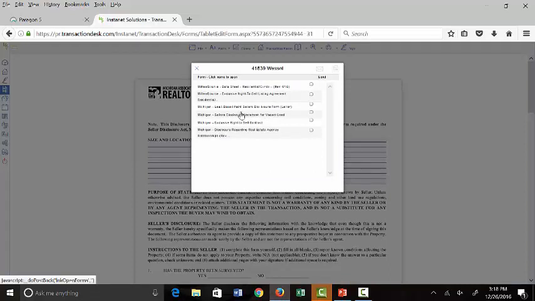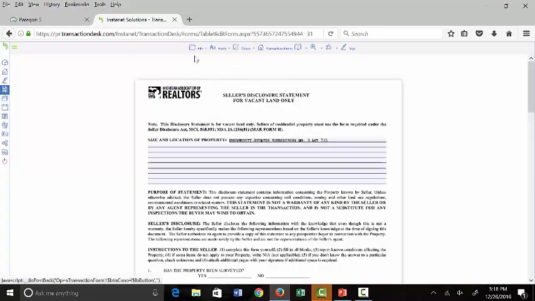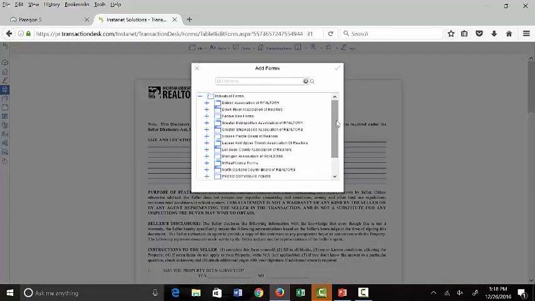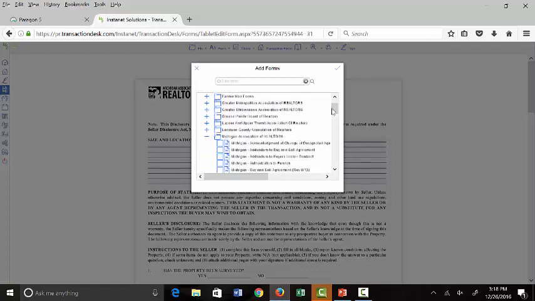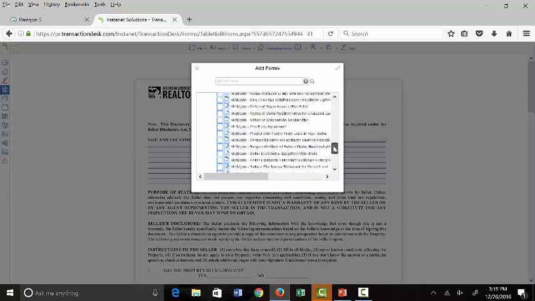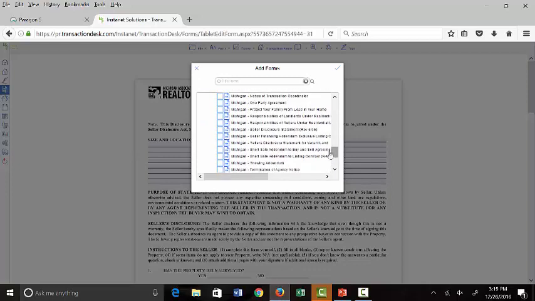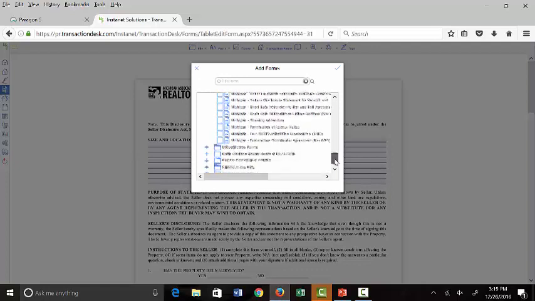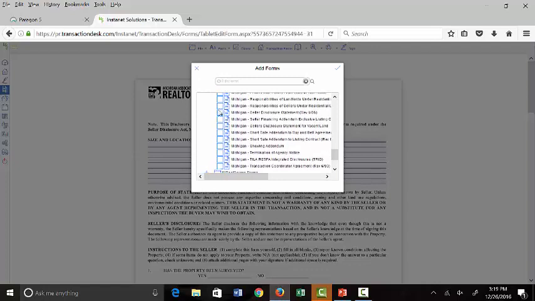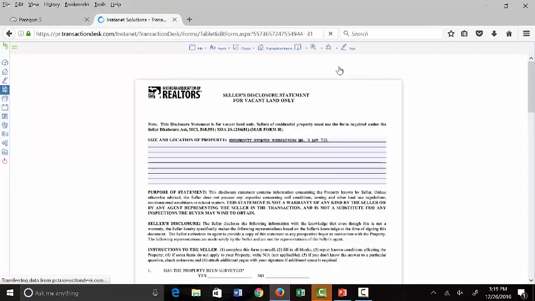I grabbed the wrong seller's disclosure. I think I did for vacant land. Let me quickly grab the seller's disclosure from Mars. You can see a really good example here. Let me go to my seller's disclosure statement. Sorry, I grabbed the wrong one. Let me add that one in here.